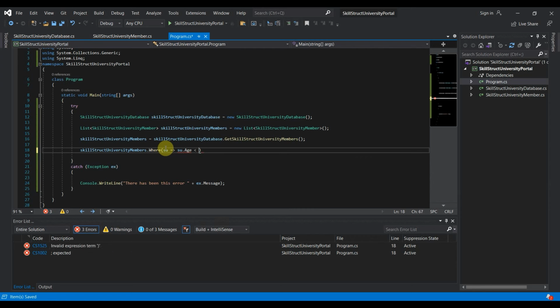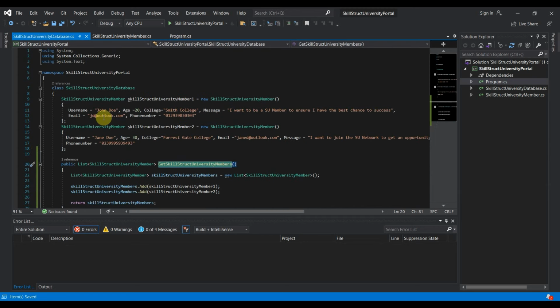and what we want to filter on is age less than 30. In theory, this will return one result because in our database, we only have one user that is under the age of 30. Note, it's not equal to 30, it is less than 30. If it's less than or equal to 30, then it'll return both members.